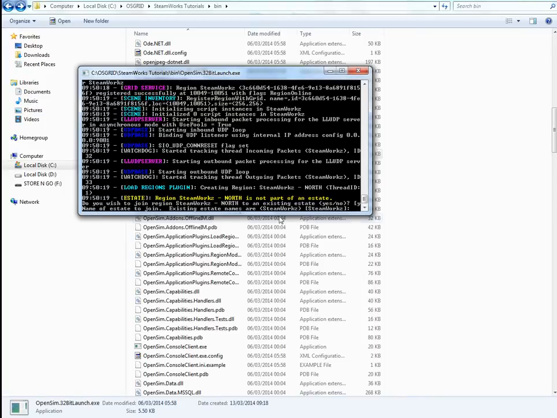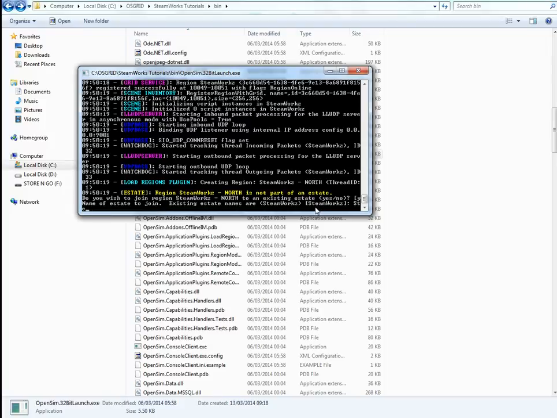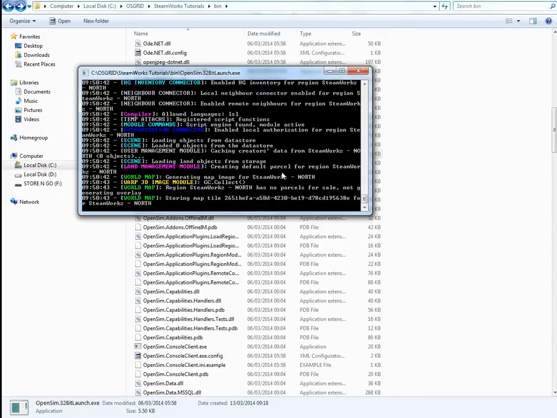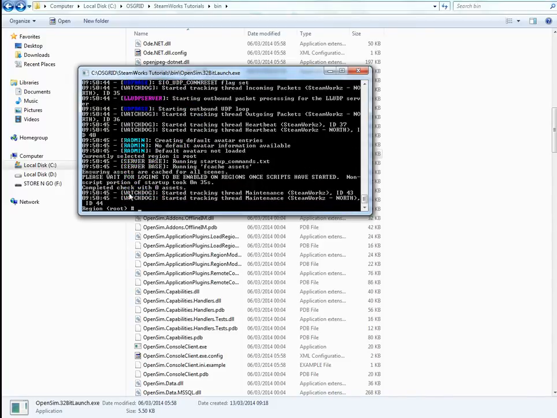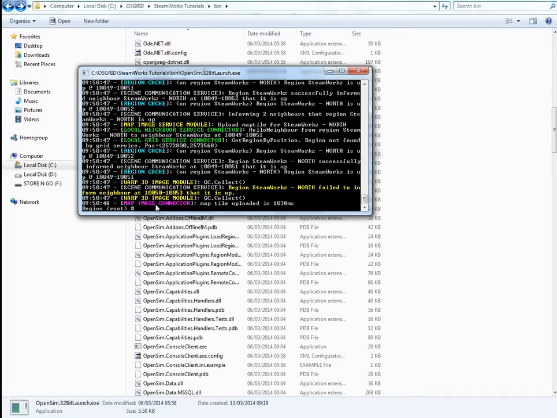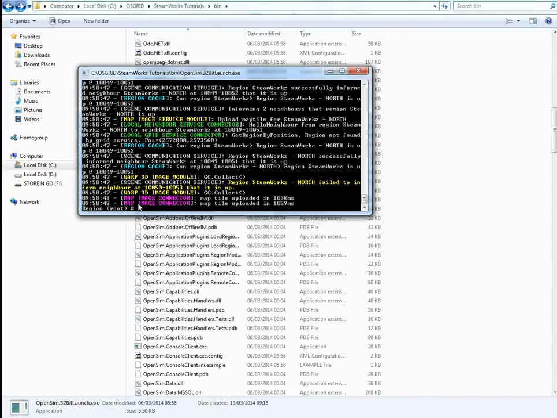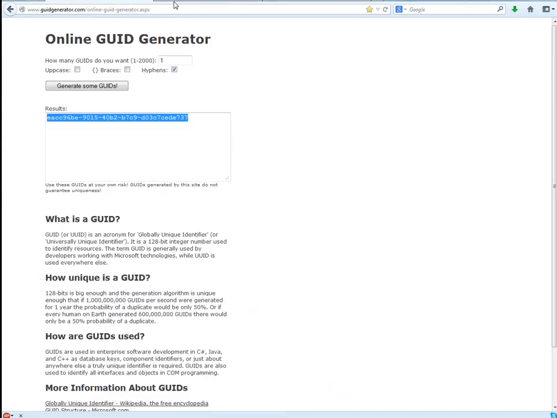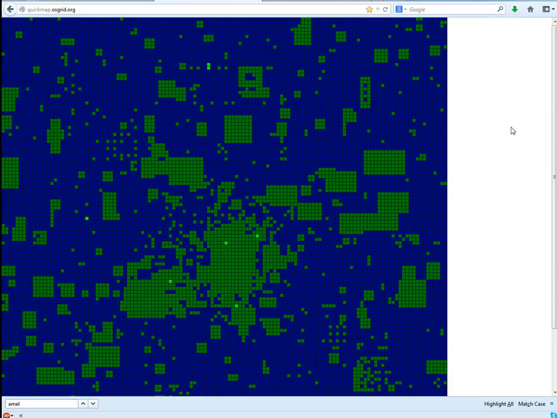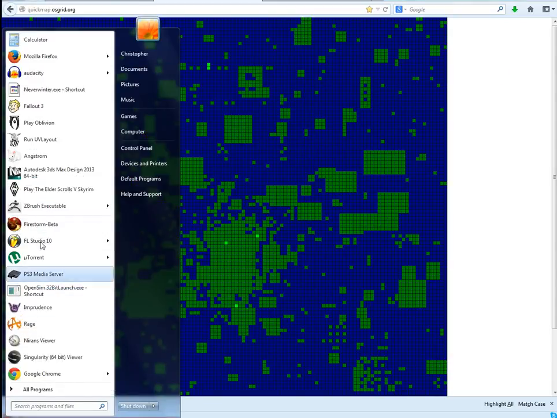Name of estate to join. Just type this in. It'll be different for you, obviously, because your name's different on your region. So mine is Steamworks. Okay. Now it'll join them both together. And here we go. It's now up and running, and if we go to the map here and we press F5 to refresh, you can now see that a new sim has appeared directly above my current sim. We click on Angstrom.